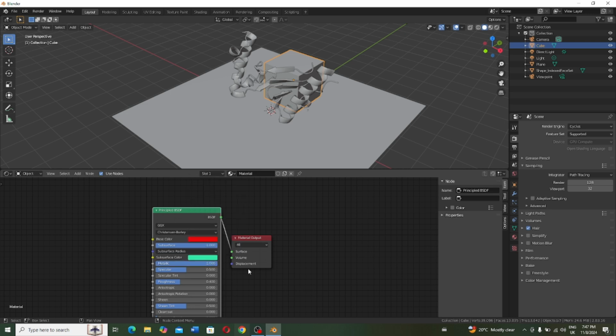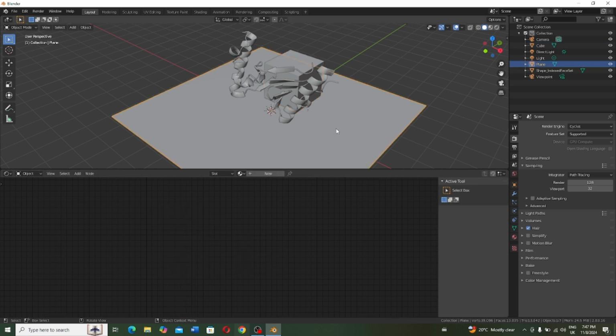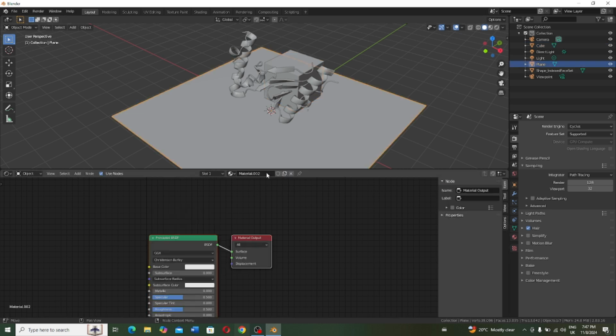make it metallic. Roughness, fill the roughness. This one a bit. Okay, done with that part. Okay, on the floor, on your plane, same.